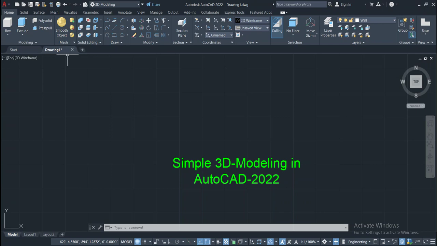tools have changed from the tools that are available for drafting and annotations, so it has been changed to the 3D modeling tools. So you can see, these are the different tools which can be used to draw a 3D model.